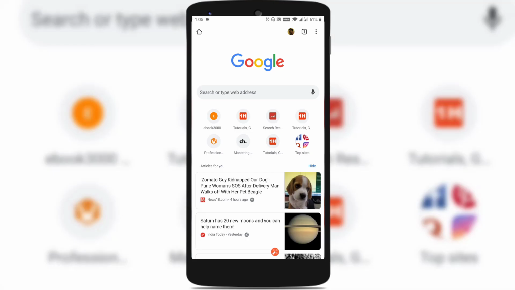So when you open a new tab in Chrome browser, you could see that there is a small section called articles for you. These are the articles suggested to you from Google based on your search history. A few of us might be interested in reading those articles, and a few of us might want to get rid of those suggested articles from Chrome. So if you're looking for how to get rid of those suggested articles in Chrome for Android, then this video is for you.